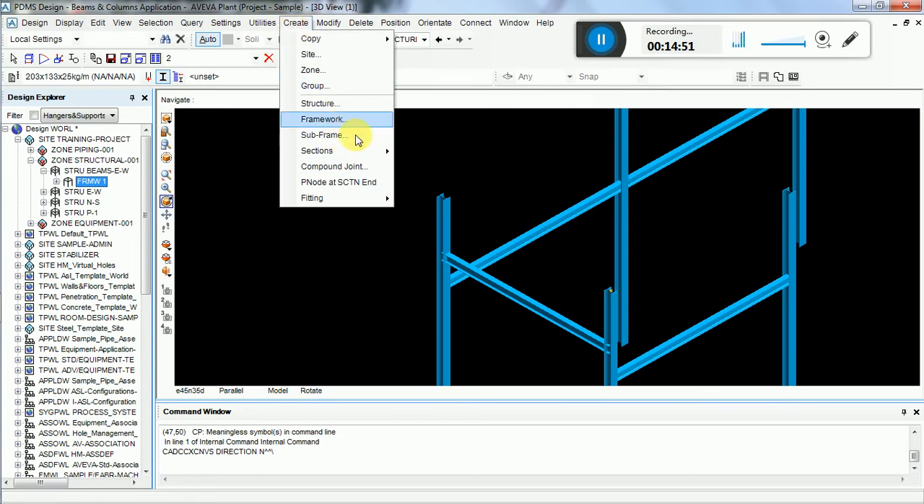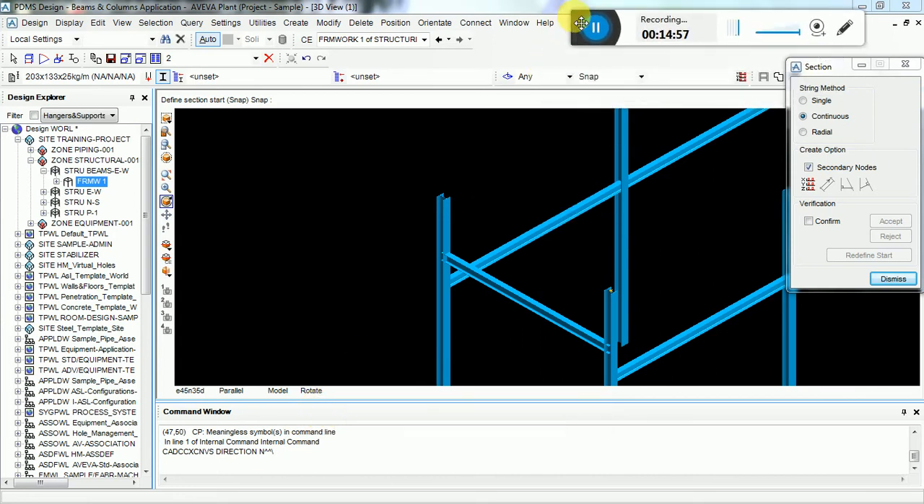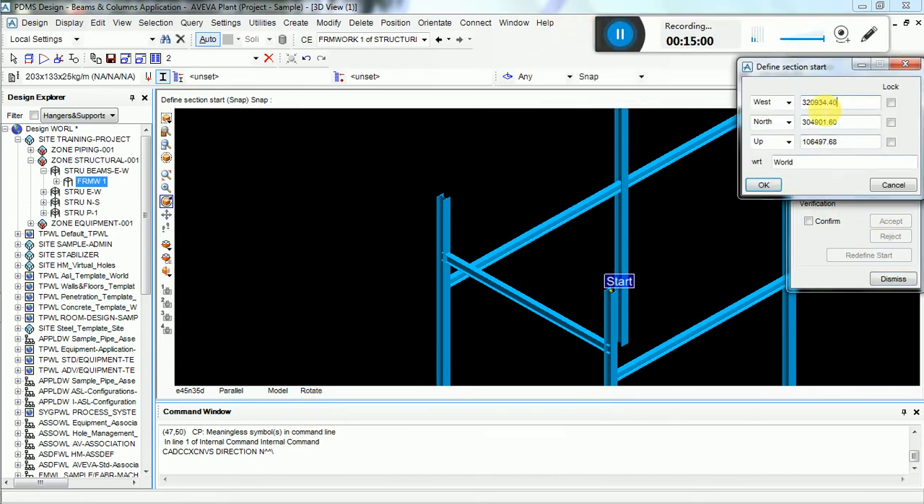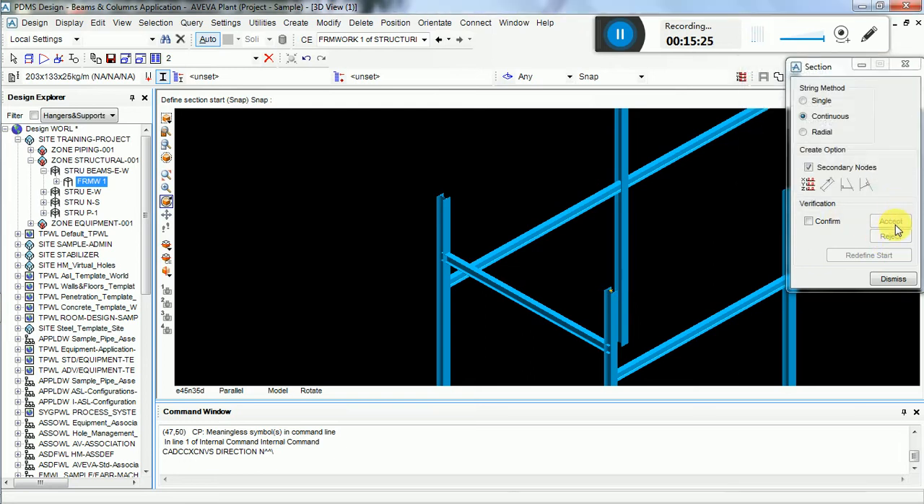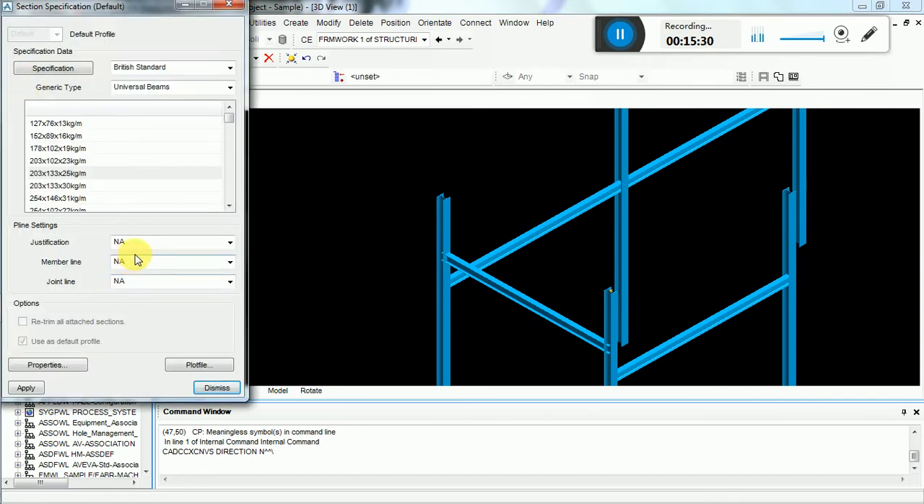Select the framework, create section straight. Click on the explicitly. I'm giving the coordinates here. My west coordinate is 3200910, and the north coordinate is 34800, and the up elevation coordinate is 106400. Now for this beam, click on the cancel dismiss, go to the set default profile specification.